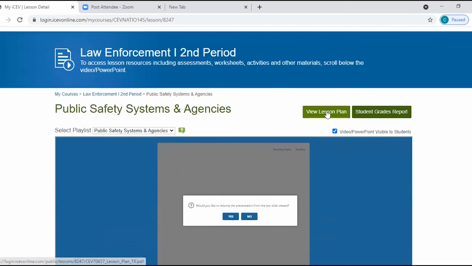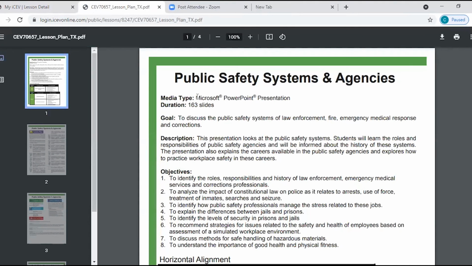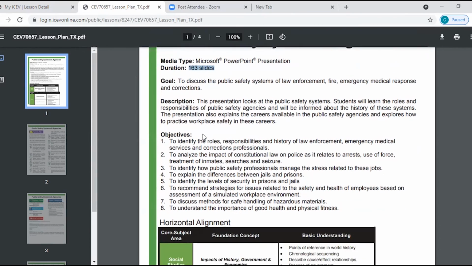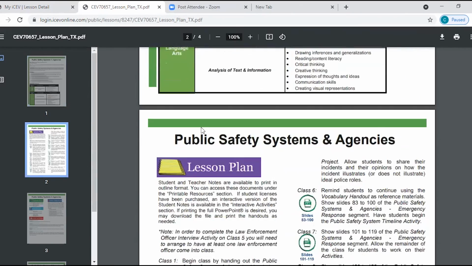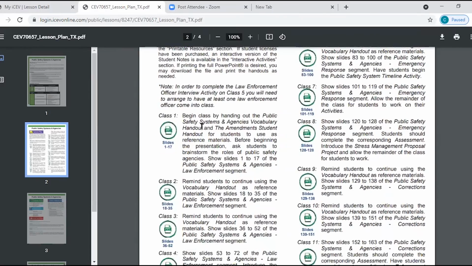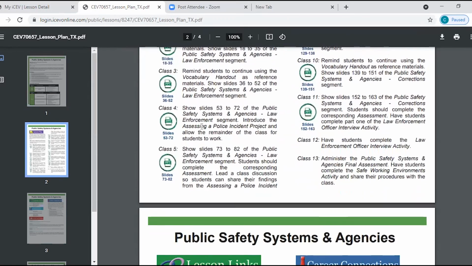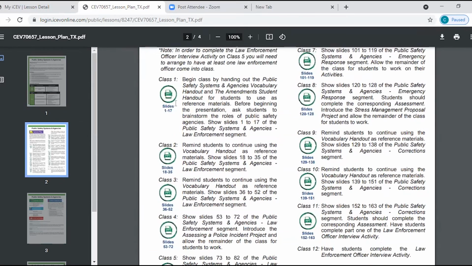So you've got a lesson plan. I do want to touch base on that. So I'm going back up here. It's going to tell if it's a PowerPoint or video, the duration, number of slides, or how many minutes, goals, objectives, and then you get to the meat of it. And you see this one is 13 days. Here's what I consider the key thing to glean from the lesson plan.